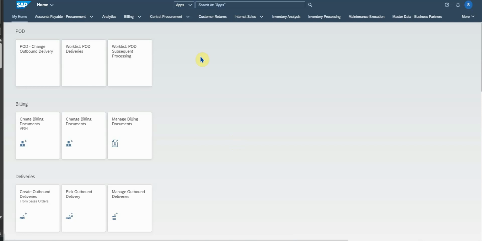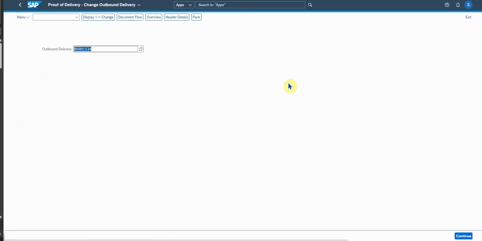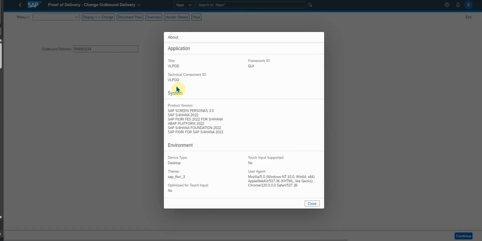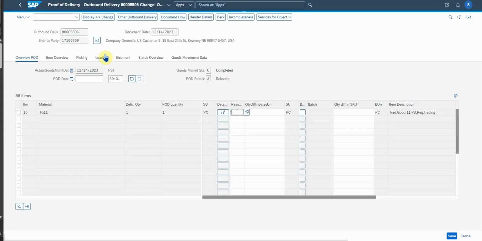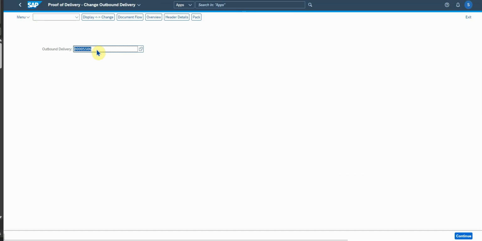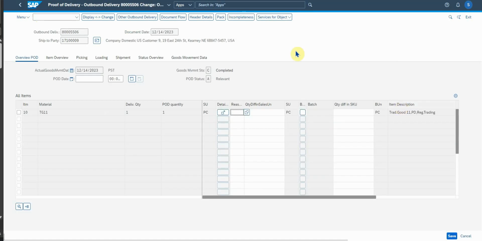So let's look at the first one. You will see, let's look at the app details. I just want to show you that. You will see it's an old transaction VLPOD, which is then converted into an app. And I want to take you through delivery. Okay, so I want to take you through this delivery 5506. We continue. So when you go into the POD document, it's actually exactly the same layout as your normal delivery in SAP, but there's an extra tab here where you can go through the POD details, which we'll do now.